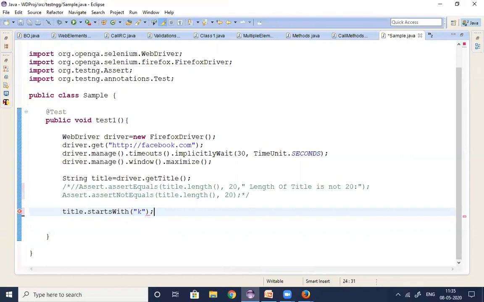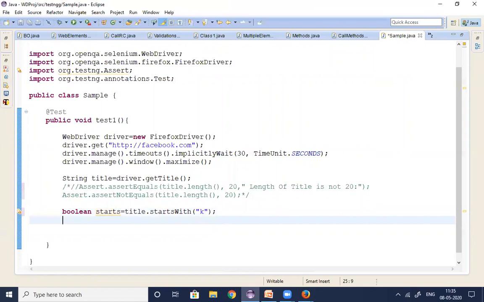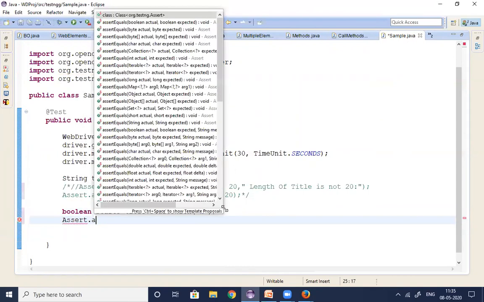Starts with function, return type is always Boolean. So I'm storing into Boolean, something like Boolean starts equal to. It will check whether title is starting with K or not. If it is starting with K, it returns true and stores into starts. If it is not starting with K, it returns false and stores into starts. But my requirement is that it should start with K. So these Boolean related validations we can perform with assert dot.